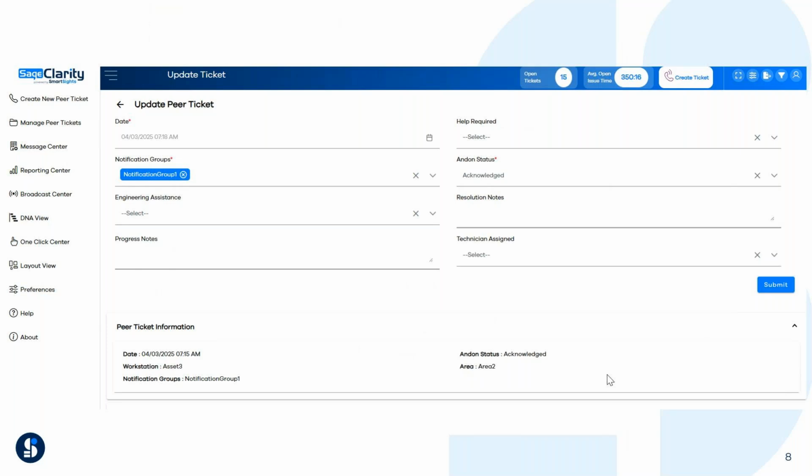The status form is like the entry form in the sense that there will be default options listed like date, time, and ticket status. It's different from the entry form based on the information we're collecting, though. In this example, we have fields for engineering assistance, resolution notes, progress notes, and technician assigned.